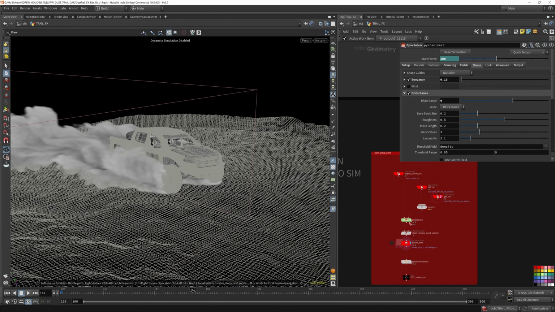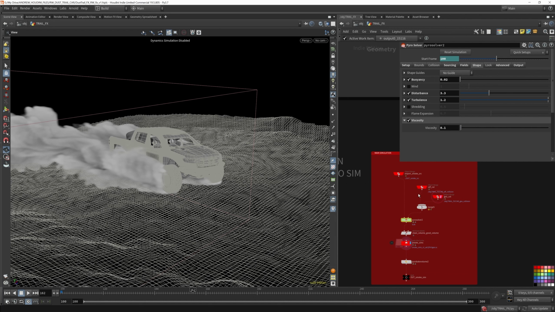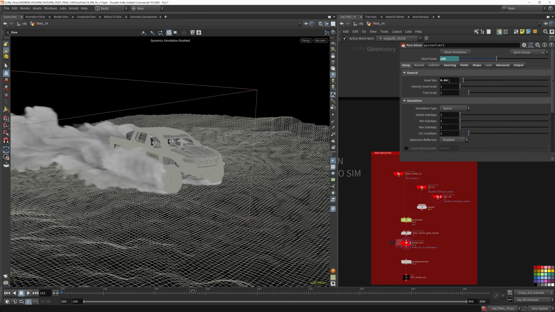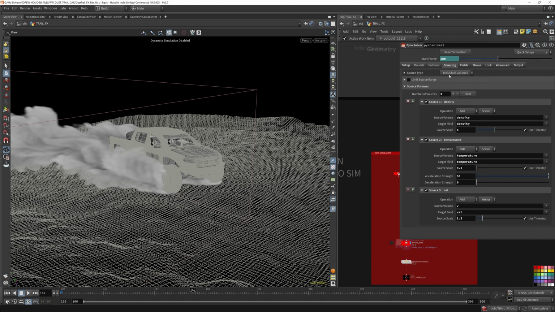So I'm going to explain what each one of these things are, and I'll leave it up to you guys to check out the file and see the difference between this one and that one. This determines the resolution of our simulation. These are our overall substeps, and we don't have any substeps, so it's just the default of 1 here. Coming over to our sourcing, we can see we've got our density, our temperature, and our velocity, with temperature set to pull, velocity add, and add.